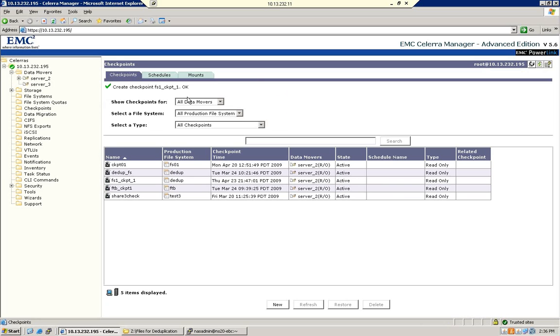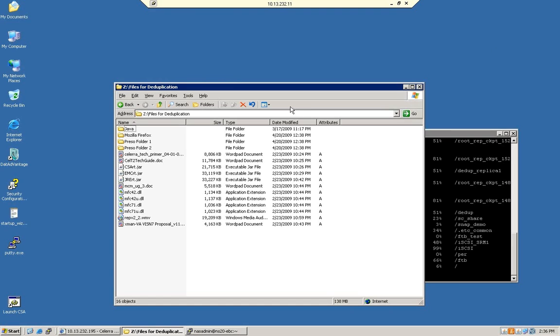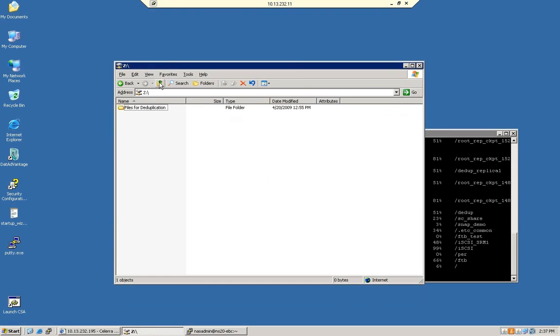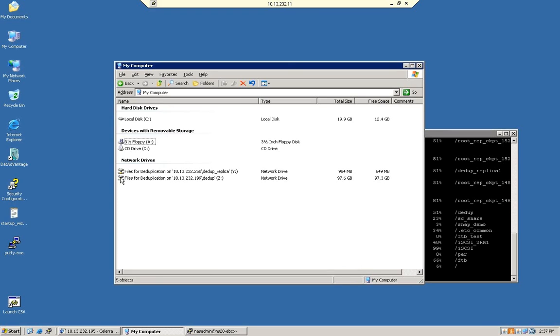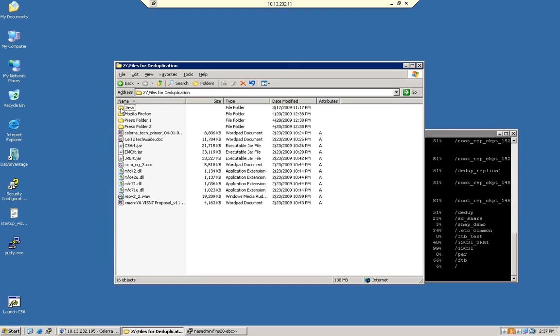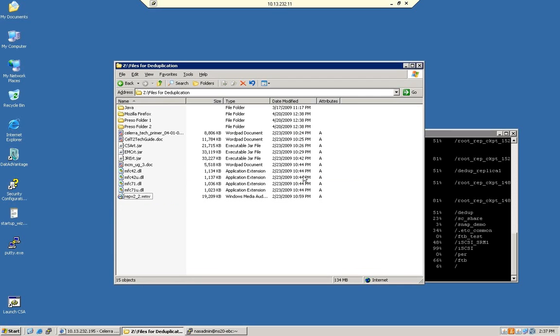So what does that mean to you? Well, what that means to you is, if I go back, let me go ahead and minimize this so it gives us a little more room here. What that means to me is I, the user, have this share. It's been mapped to me. I double click on this, highlight that, hit delete, yes. In essence, what I've just done is I've deleted that file.